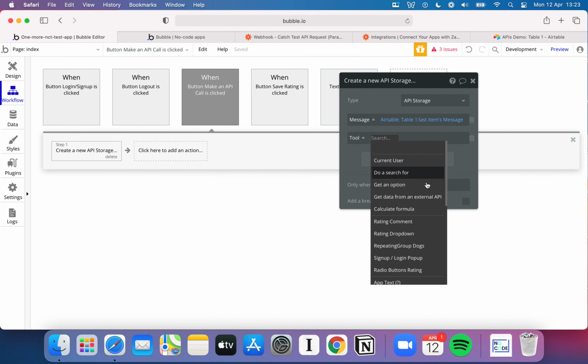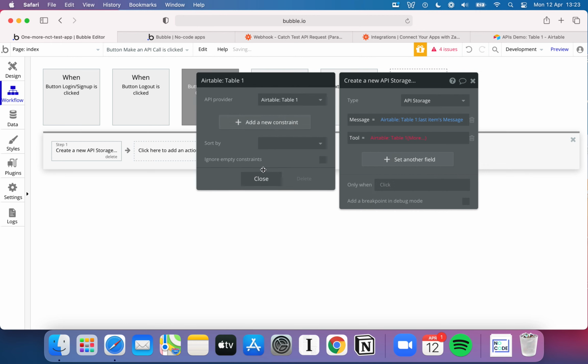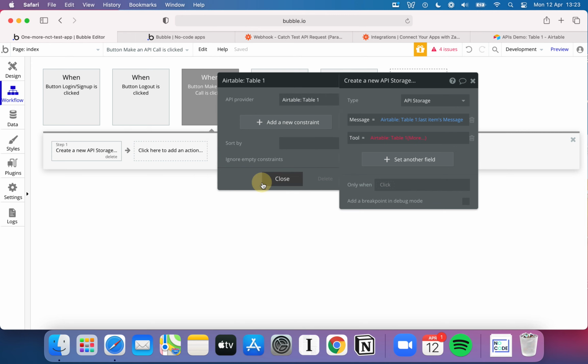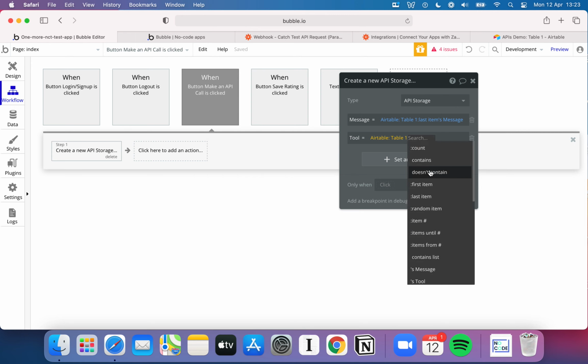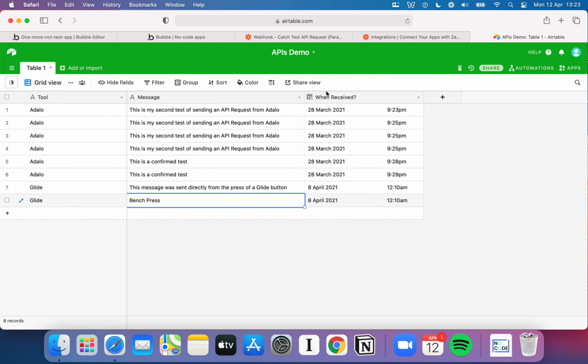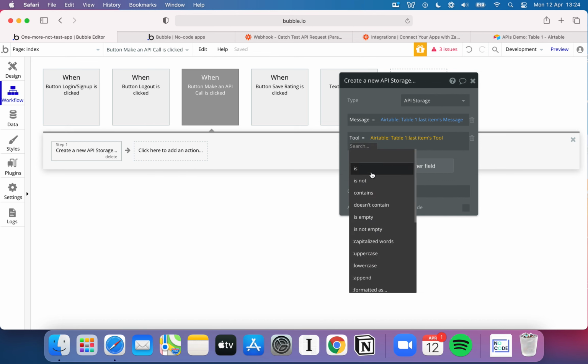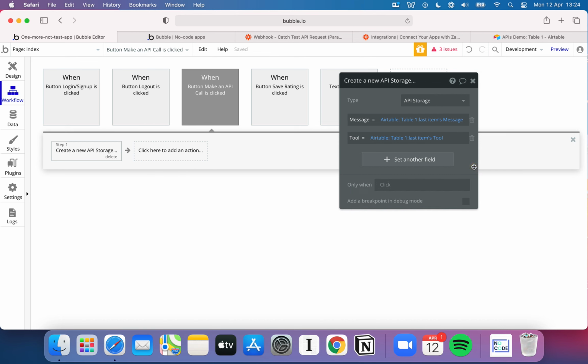I can also go for tools. I can say, right, get data from external API, take that from Airtable. I don't want to filter or anything like that, so we're just going to say, without any filters or sorting, just take the last item and take that last item's tool. And you'll also notice we've got the Airtable record ID available. We've got when received, which of course is this last field here. So everything's pulling through nice and easy. But I'm just going to hit tool, and I can do other things there again as per usual if I want, but I'll stick with tool.